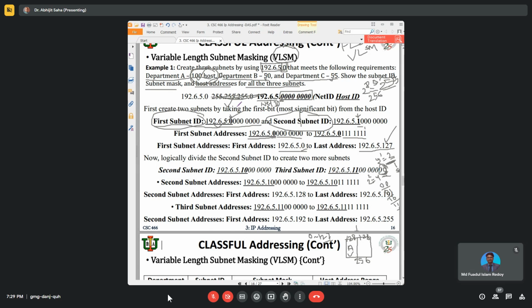Sir, if the subnet mask is given like 255.255.255 and then it is not zero but something else, like 224, something like that? No, no. It is not going to be there for classful addressing. It is not going to be there for classful addressing. It is going to be there for classless addressing. Yes sir, it may be there for classless addressing.